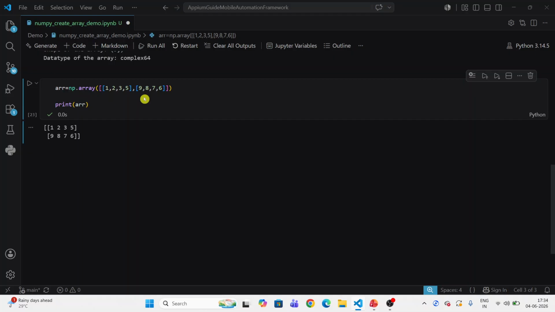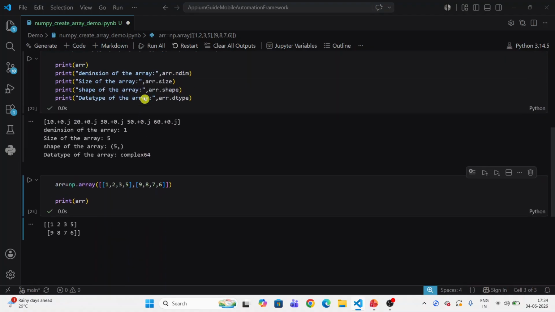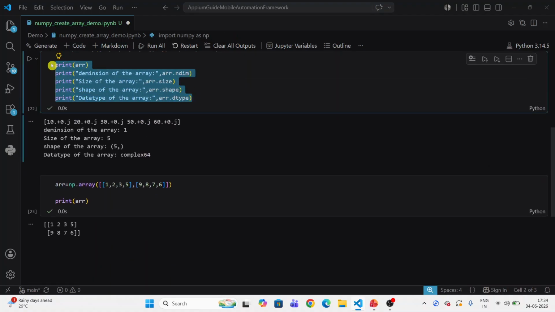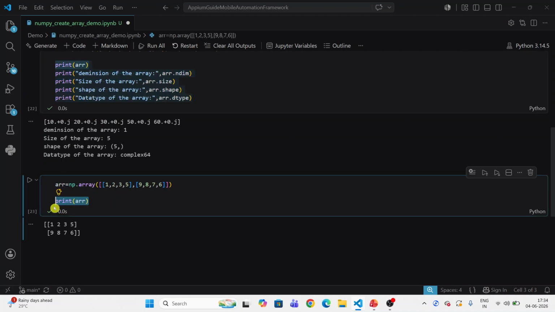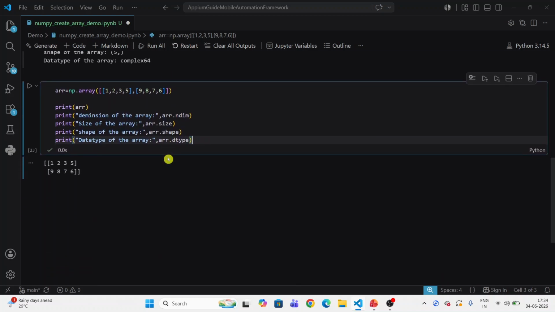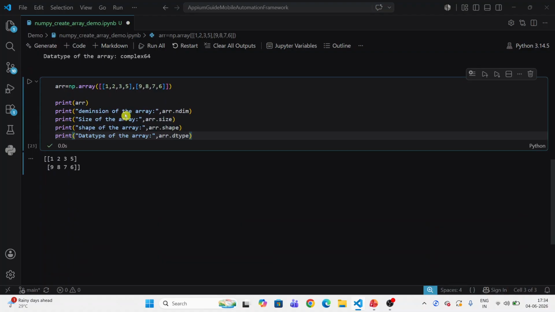Now I want to get all the details of the array: the dimension, the shape, the size, and the data type also. So I quickly copy the print statement from the previous code, paste it here, and explain the code. See what I'm doing here: I'm using the array attributes. One of the attributes I'm using is ndim. This ndim attribute is used to get the dimension of the array.